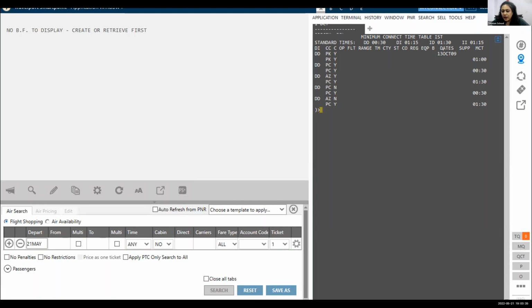Okay, so these are dates. Dates are not valid here. Okay, SUPP means the information is suppressed. You are getting the information, it means information is being given. It is not suppressed by the system. It means the system has the MCT, minimum connecting time, information.